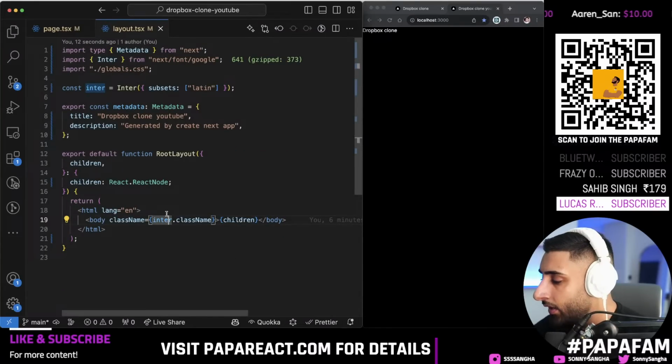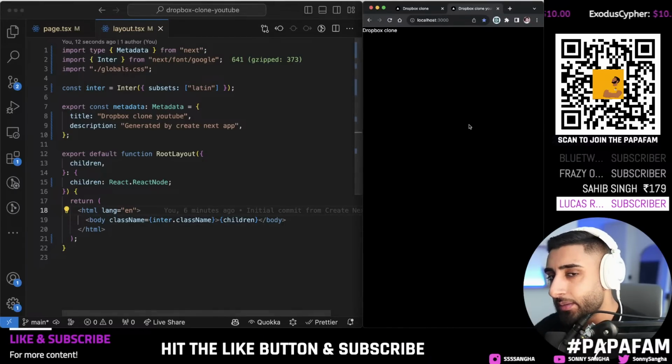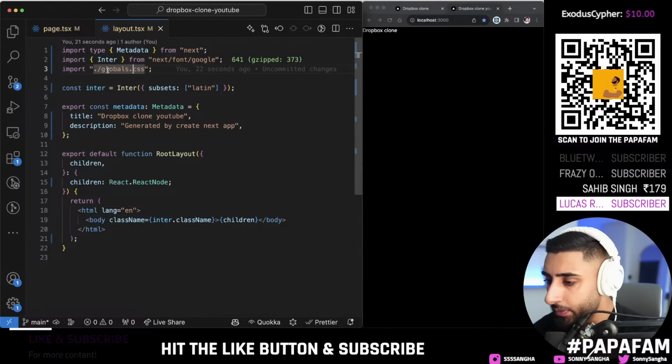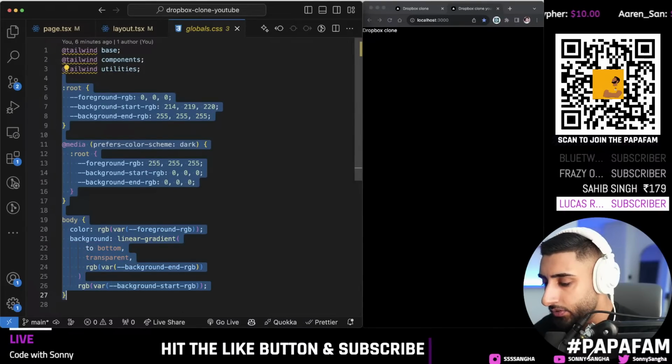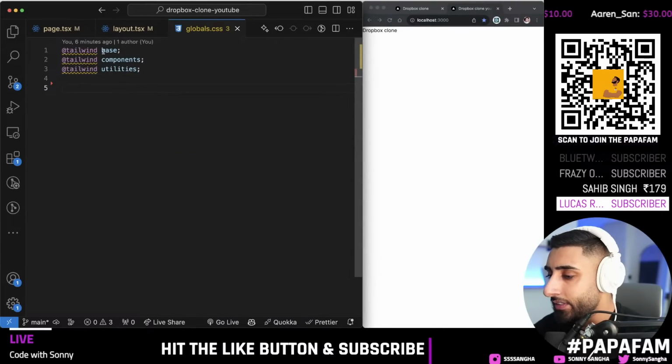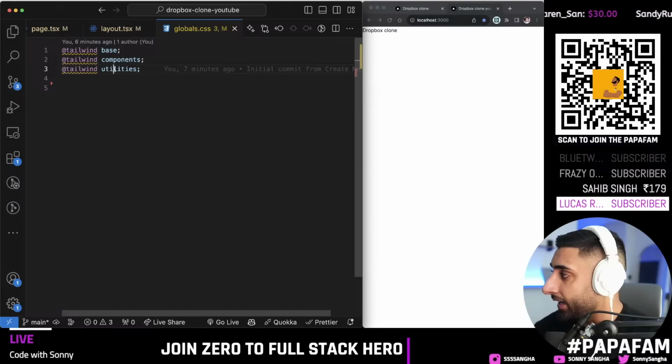So this is a layout file. It allows us to get everything visually as we want it. But you might be wondering, why is the background black? This is because we're importing globals.css, and you can see we've got some default styling. Now I want you to go ahead and remove all of that. So all you have is Tailwind base, components, and utilities. This is essentially how we get everything.